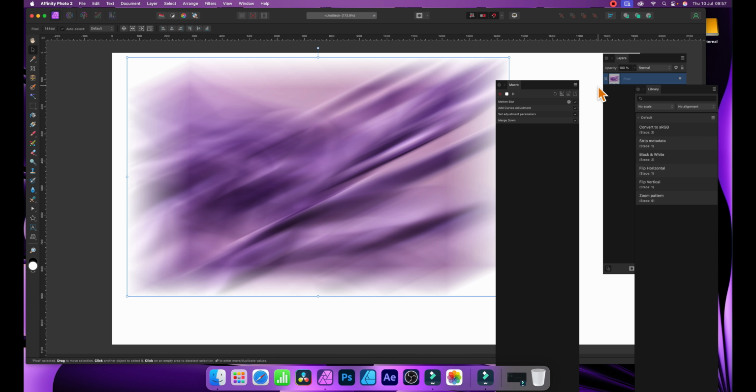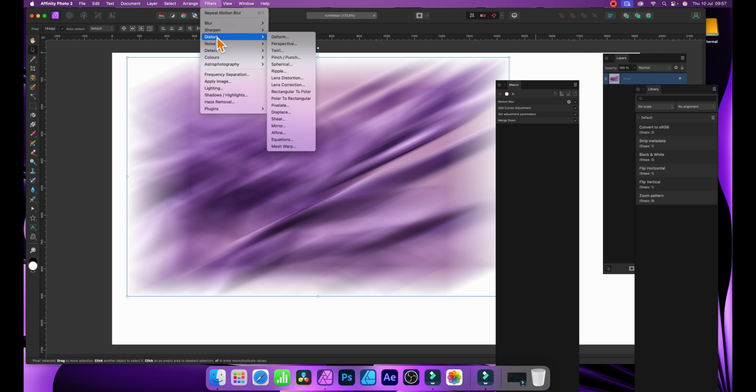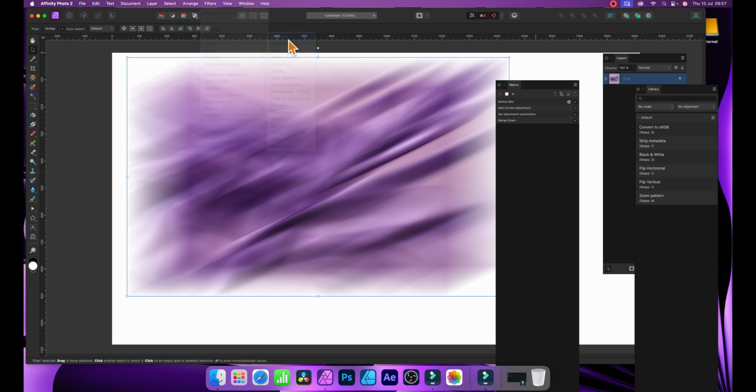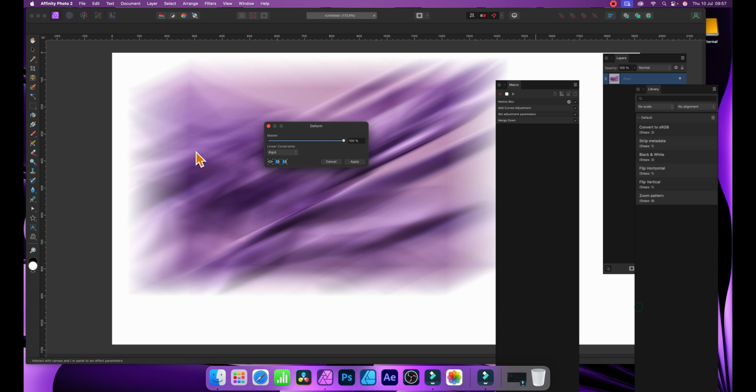Well, I'm going to add something else as well now. I'm going to go for another filter. So filters, always one of my favourites, distort and deform. You can add a whole load of deforms. Unfortunately, this is another thing to point out, not everything's recorded. This is recorded, all the various distortions.